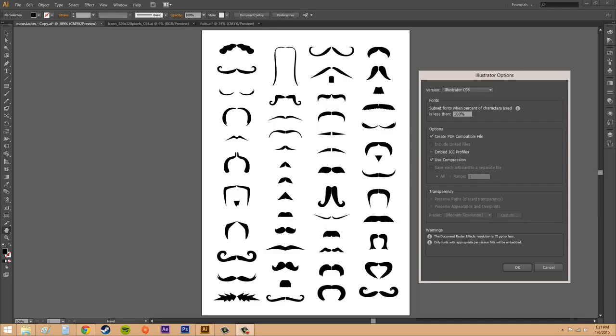Today we're going to be going over saving a document. And you might think, saving a document, that's easy, I just go File, Save, and it does it for me. But Illustrator is a little bit different because you get a bunch of options when you go to save.